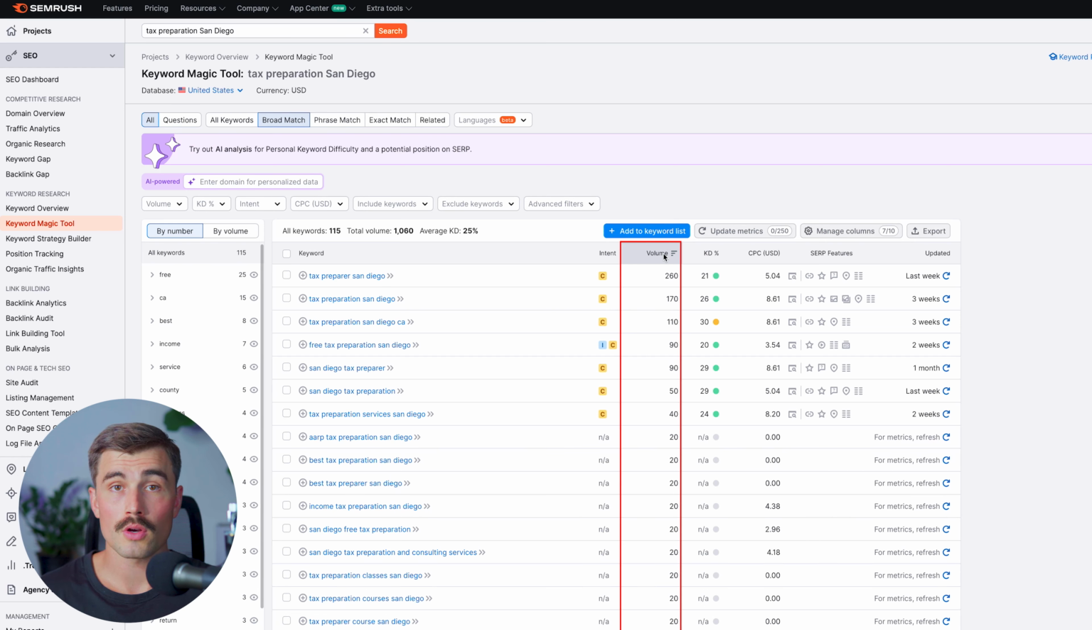Next, look at the volume column. So this shows you how many searches each keyword gets per month. Higher volume means more potential traffic.